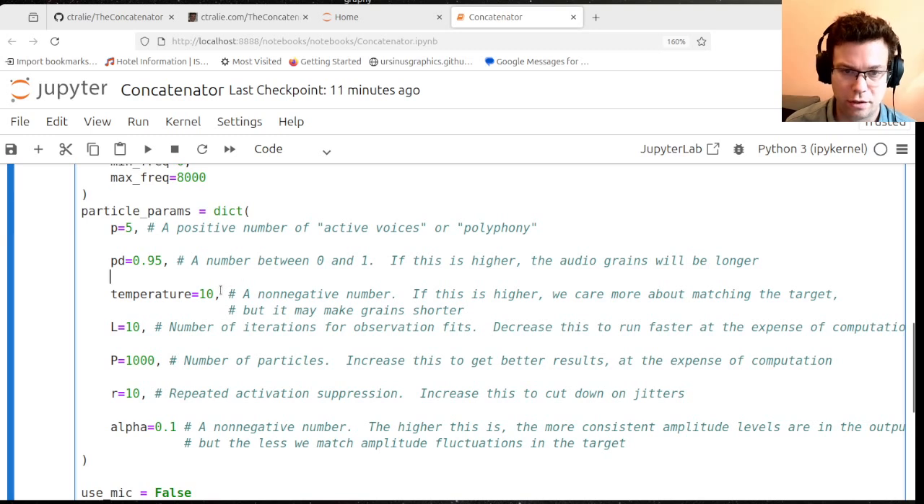The temperature here is controlling how much we actually care about matching the target. So that's another parameter that you can vary. If this is really low, then you don't care very much about matching the target. You're more just going to go with the grains that you've chosen and let them evolve a little bit.